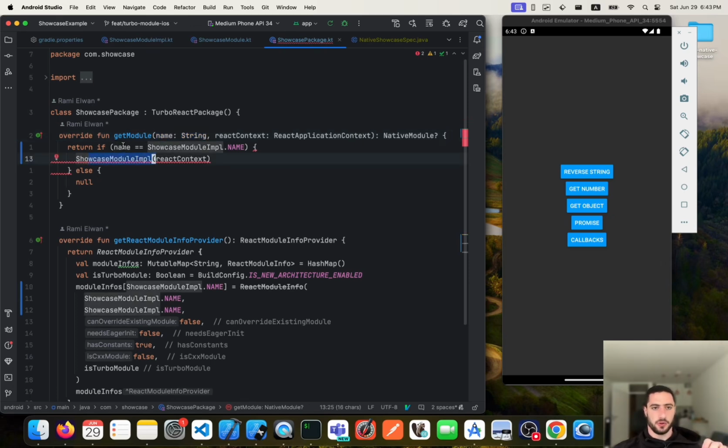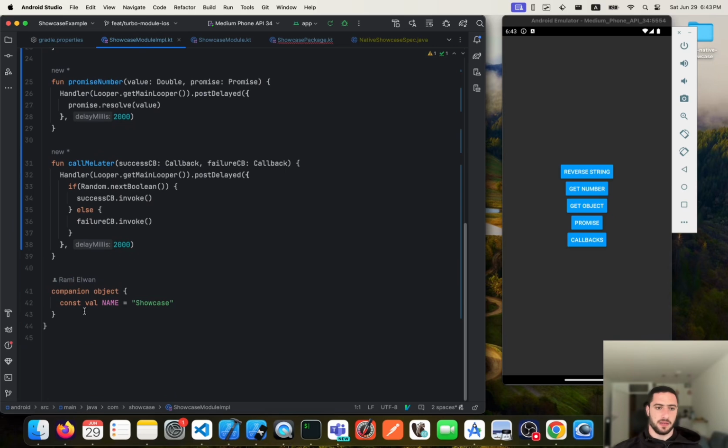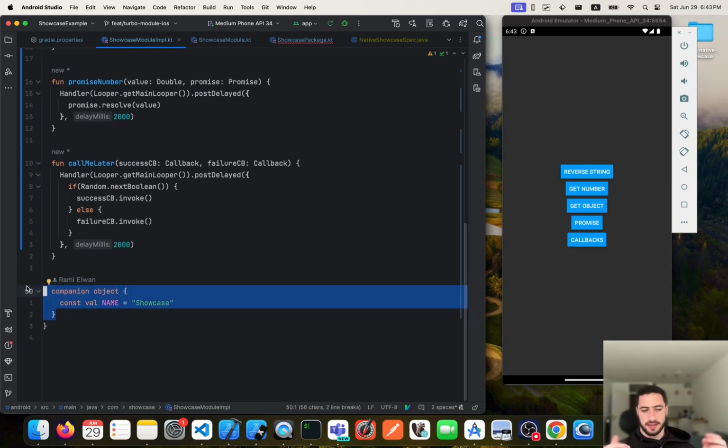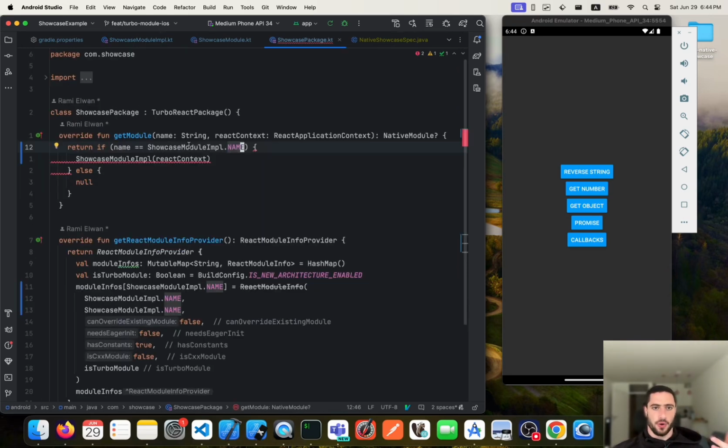All right. So what we do is we check if the name of the module that's passed in is equal to the name of the module that we know how to create, which is the showcase module dot name. So if you see here, showcase module impl has something called a companion object. A companion object is literally the equivalent, in other programming languages, to a static class variable, right? So it's a variable that's associated with the class and not with an instance of a class. So we're saying if the name equals showcase impl.name, then we don't want to return an implementation, we want to return the module itself.